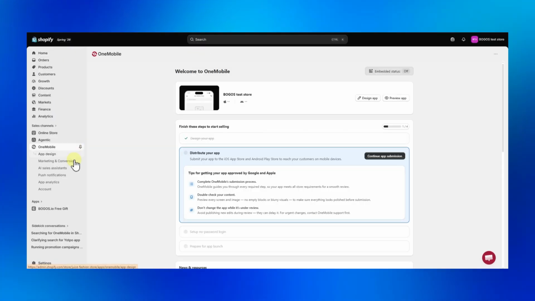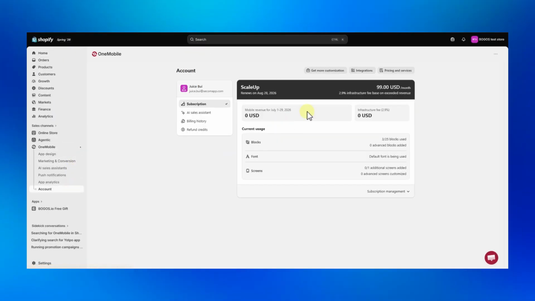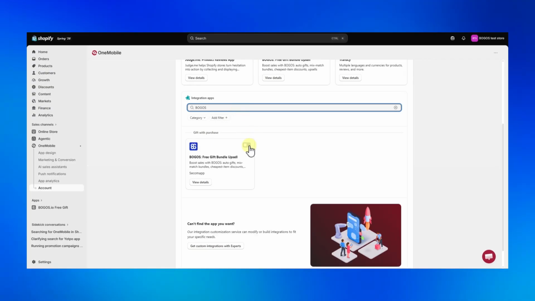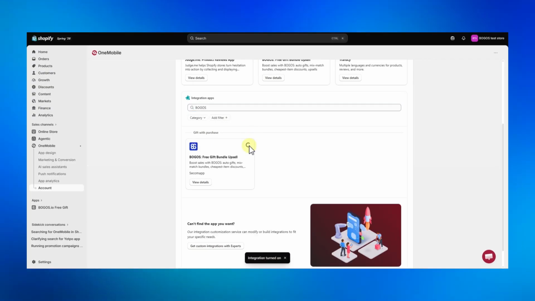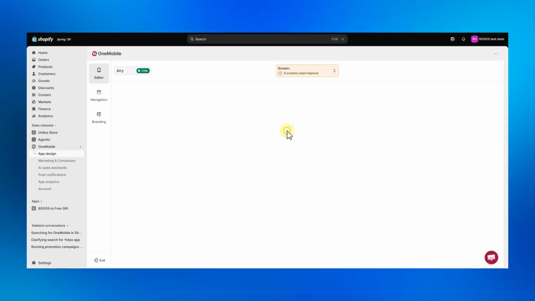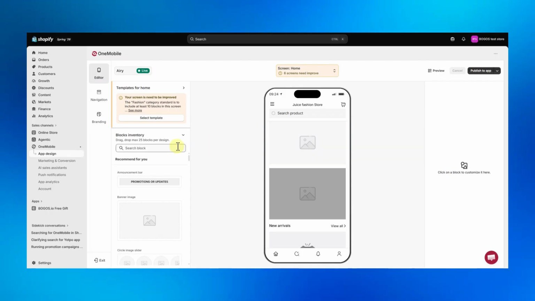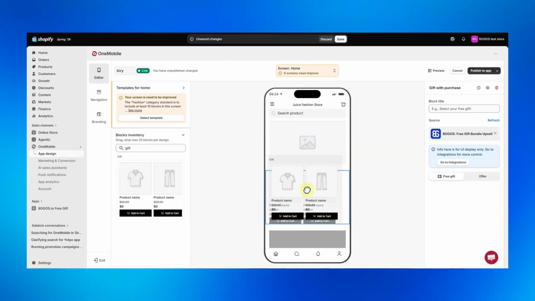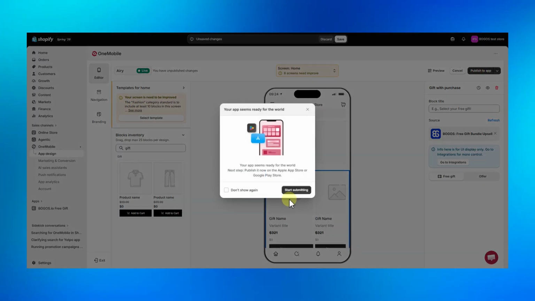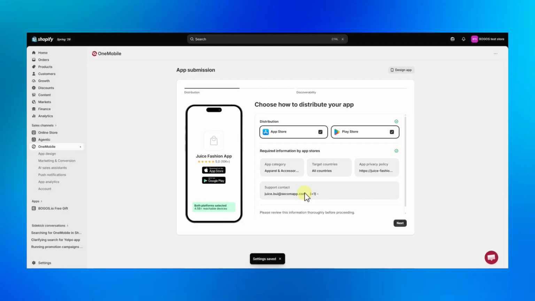Open the OneMobile app, go to the Account tab, select Integrations, find BOGOS, and turn on the integration by clicking the toggle. Then, go to the App Design tab and click Customize. In the editor, search for the gift block. Drag and drop the gift block into your mobile app, then click Publish to App. That's it. The integration is now complete.